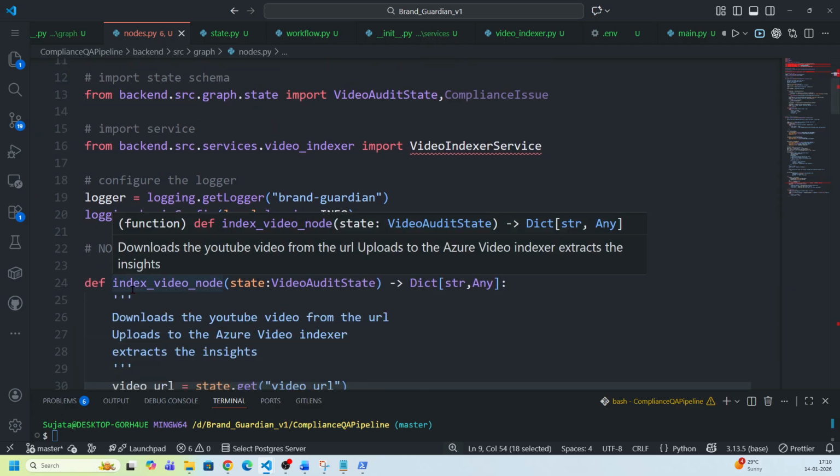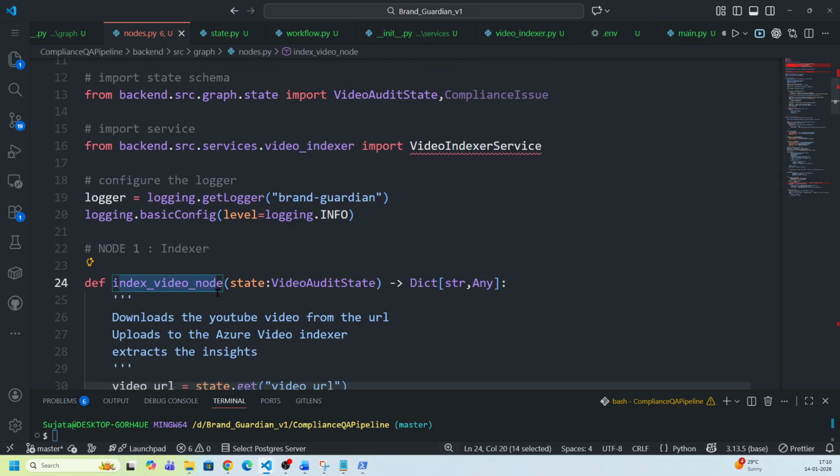Now if you look at the first function, this function is responsible for converting video to text, and you can understand this is really important. What does it take? It takes the current state, which contains the YouTube URL as an input.